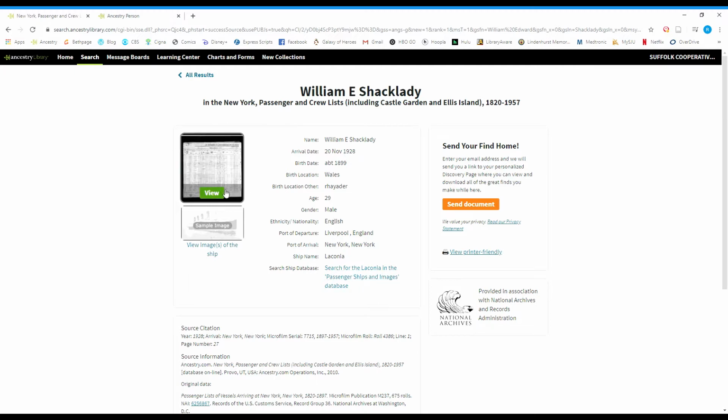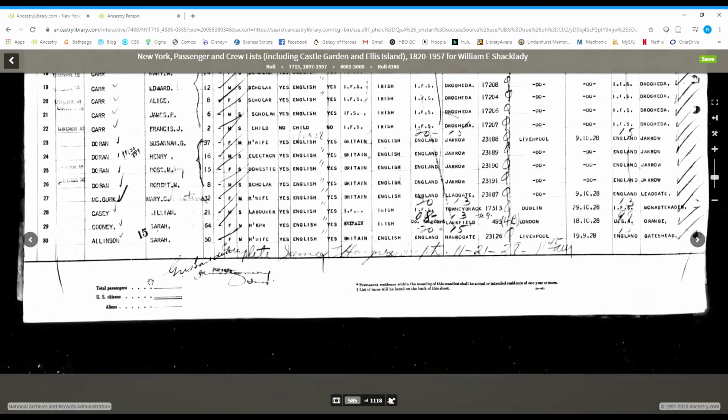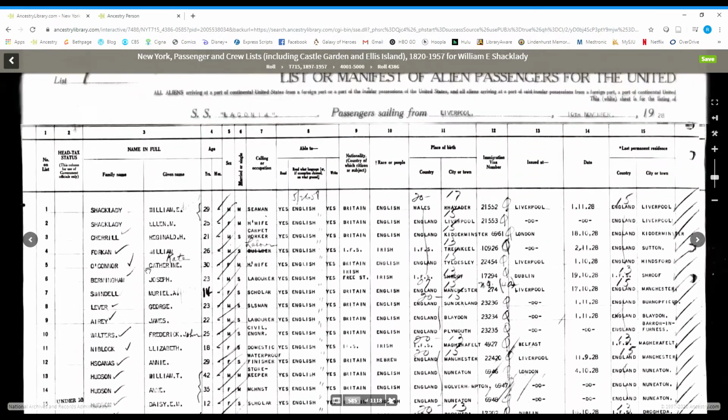So we can look at the actual document thanks to the library edition of Ancestry, and you're going to see him up top here, right up top. He just happens to be number one, honestly. Sometimes it'll be in the middle down here or whatever. You have to kind of scroll through some of these records.